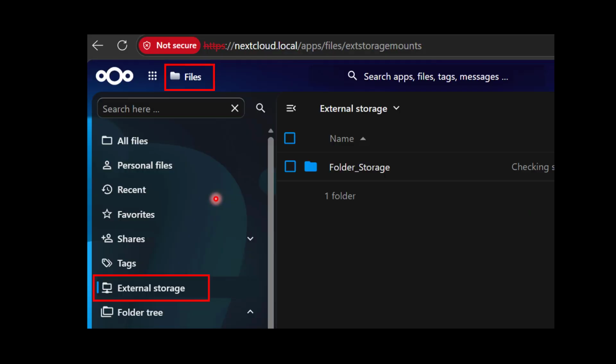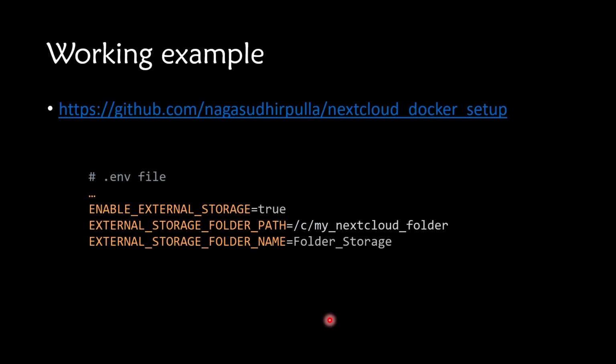Once your external storage is set up, in the Files app of Nextcloud, you can see the external storage option here, and here you can see all your external storages. Since we have just mounted a local folder as an external storage named folder storage, you will see this as a folder here, and if you open this folder, you can see all the files in that folder you just mounted. Now enough of the slides, let's try to see a live example.